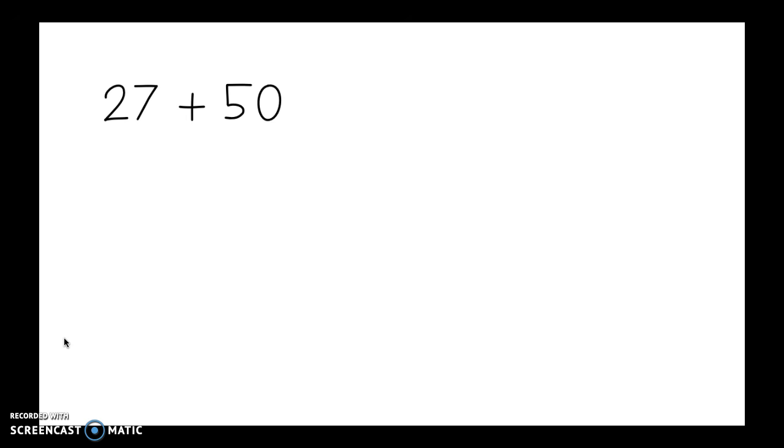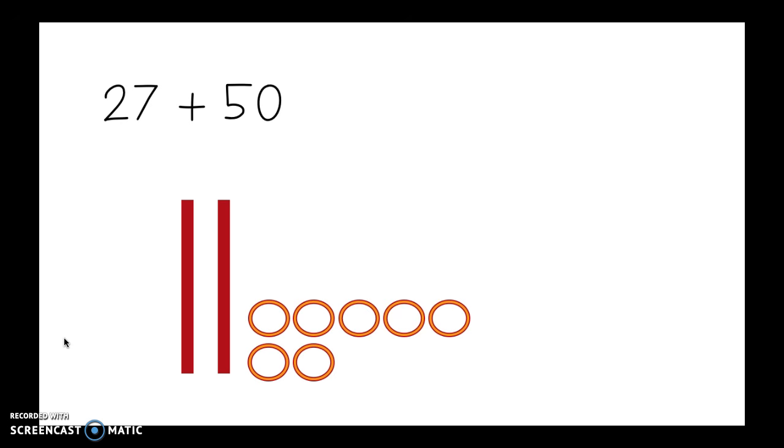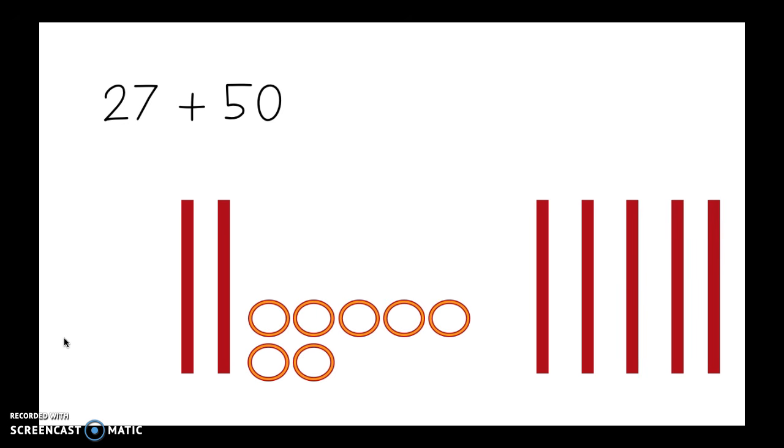Ready? All right. I have 27 plus 50. This time, I'm not going to use a place value mat. I'm just going to use a picture. I have 27 and I want to draw 50 more. What would I do? Yeah, I'm just going to throw in 5 more 10 towers. What new number do I have now? Yeah, totally right. 77.